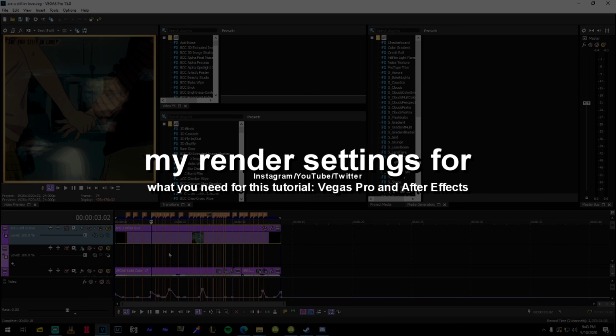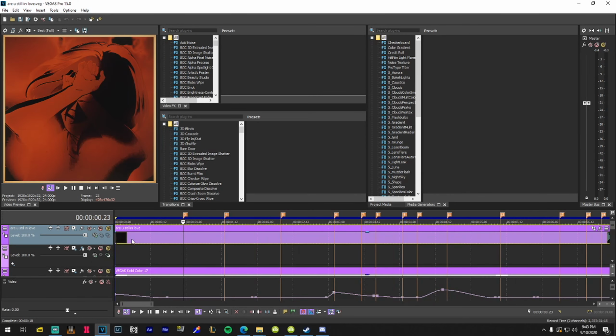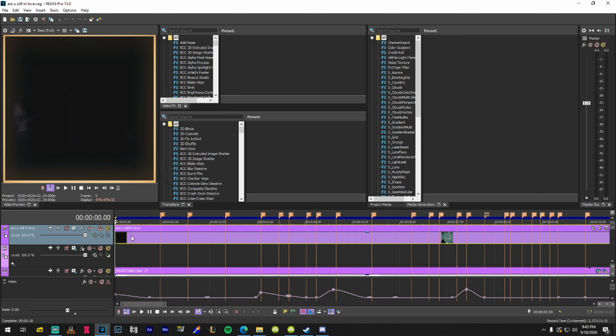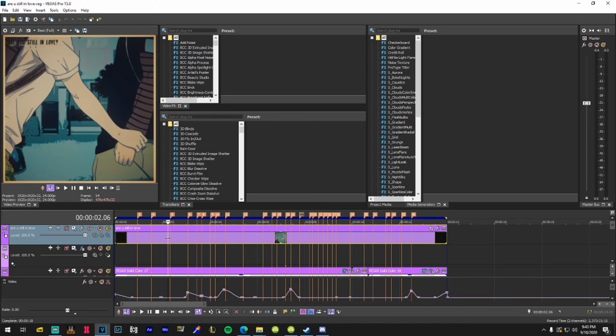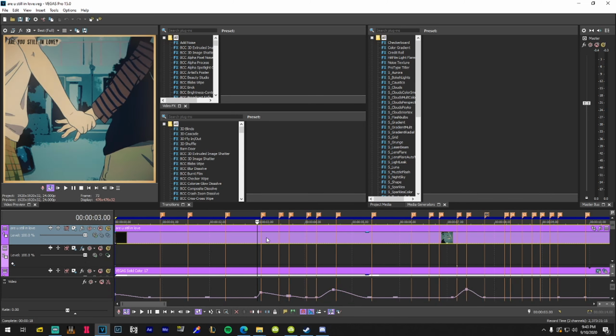Hey guys, so today I'm going to cover the render settings I use for Twitter, Instagram, and lastly YouTube with Sony Vegas. For Twitter and Instagram I use the same render settings always, and for YouTube I actually don't render with Vegas. For YouTube I use After Effects, and I'll show you the process I use for that.